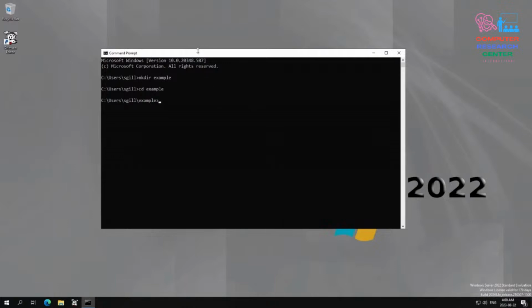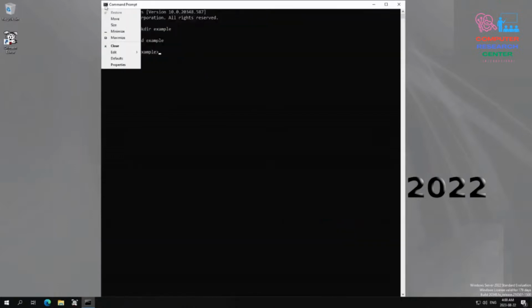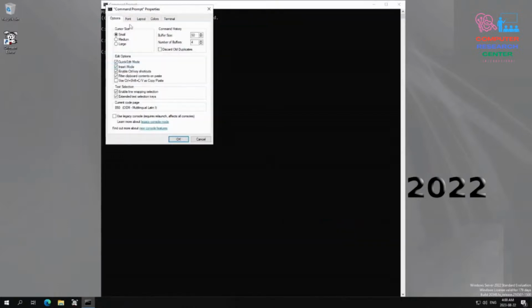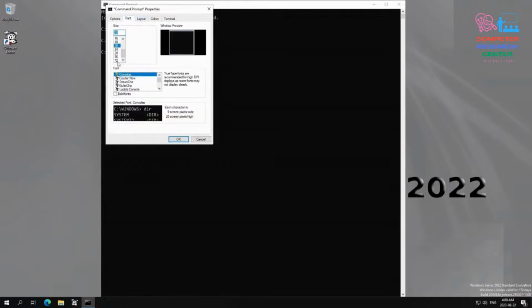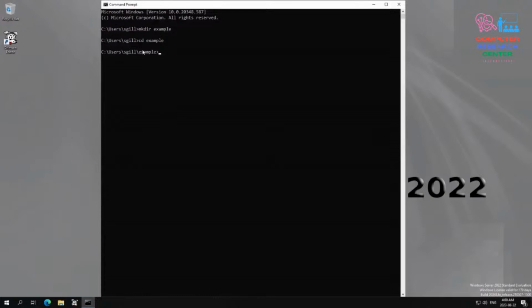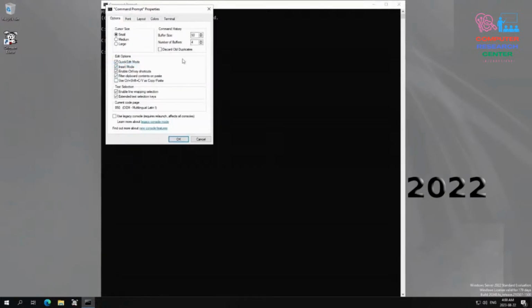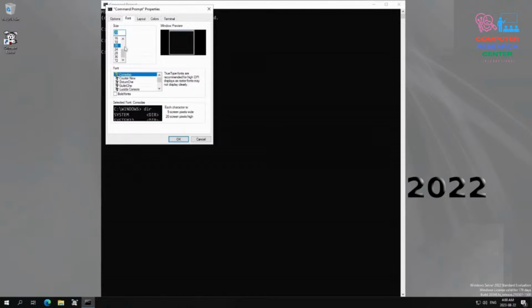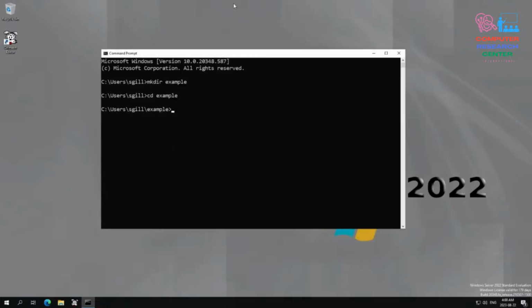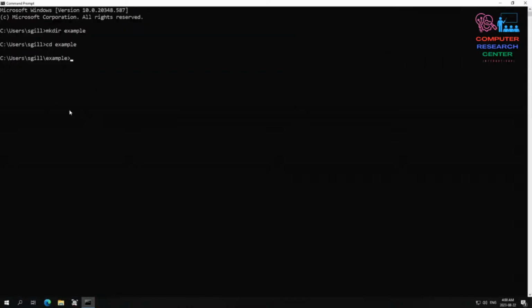So let me increase the size of the fonts, so that it's easy to read. Well, actually the font is already enough, right? Still looking small. Let me increase more, right? Okay. So I am in the example folder right now.